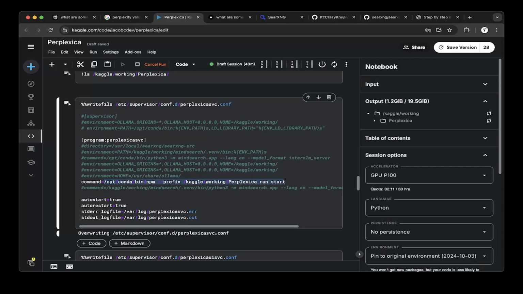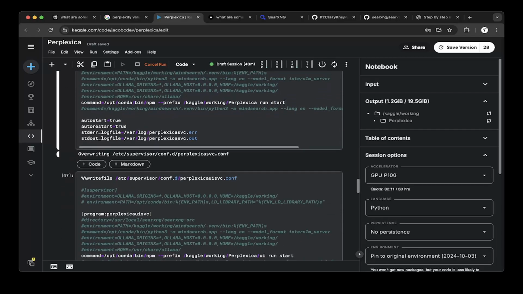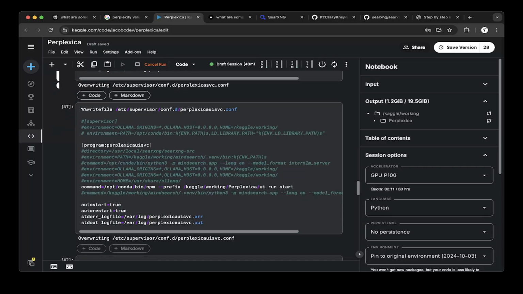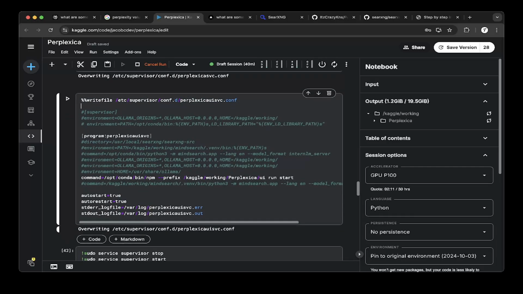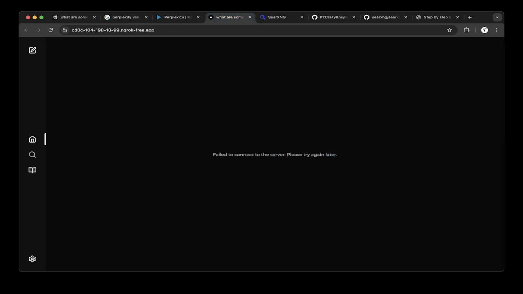Somehow this is not working on Kaggle. I'll use this as a separate command line instead, so you can see that later. This one you can probably skip, but it's optional. The other one is to set up the UI service, which is the Perplexica UI service. We're using the same command, but we change the folder to the UI folder, so it will spin up the UI. This is the one you see here. Basically, that's the UI.